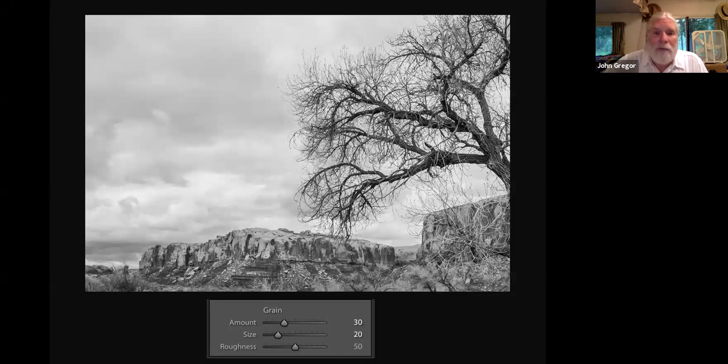So I find that if you just want to add just a hint, you can see there's a hint of some graininess in there. And the 30, 20, and leaving the 50 alone gives me just sort of a hint of a fine-grained black and white film. Something like Plus X or maybe even Panatomic X, a very fine-grained black and white film.